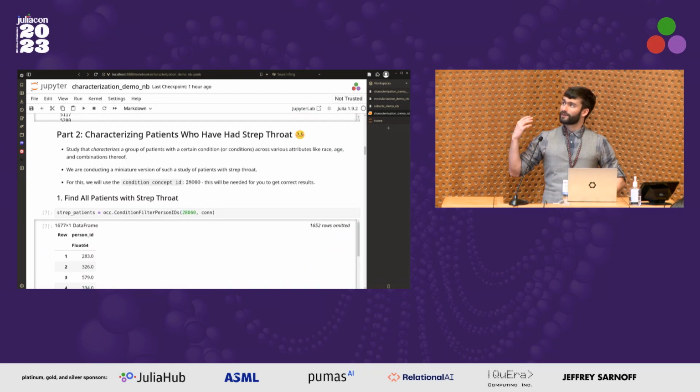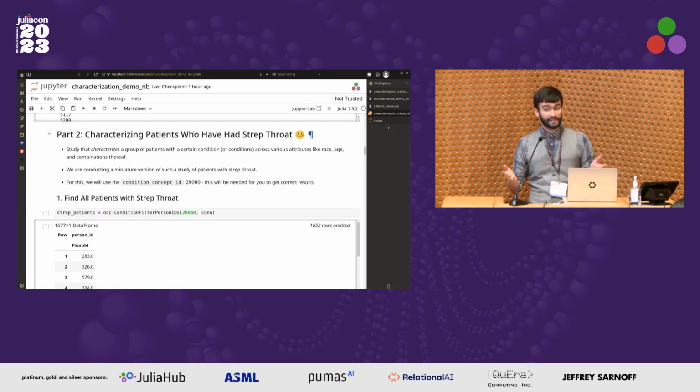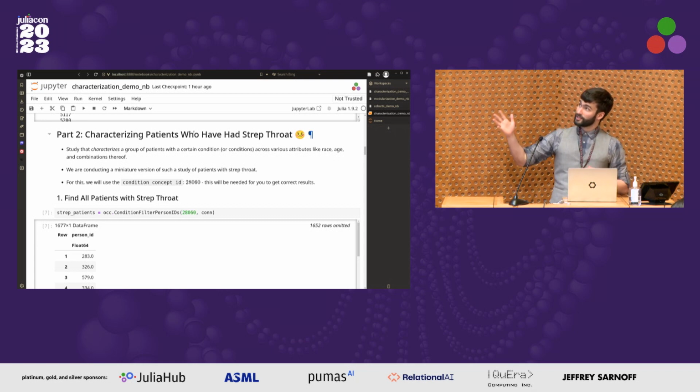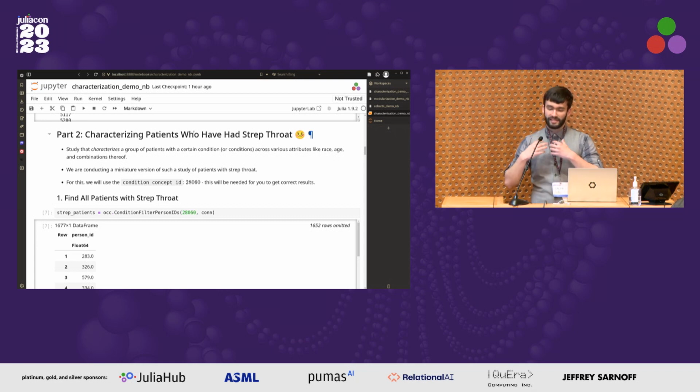Now, for characterization, I mentioned earlier I'd explain what that is. So what characterization does is look at a group of patients across a variety of axes such as race, age, gender, and so on and so forth, and combinations thereof. We're characterizing these patient groups by these axes. And this is a mini version of such a characterization study looking at individuals with a history of strep throat. This is represented by the clinical concept ID of 28060, if you want to look that up sometime in the future.